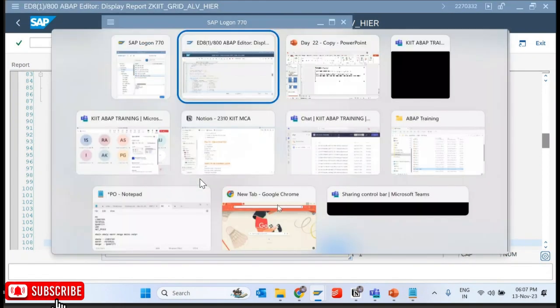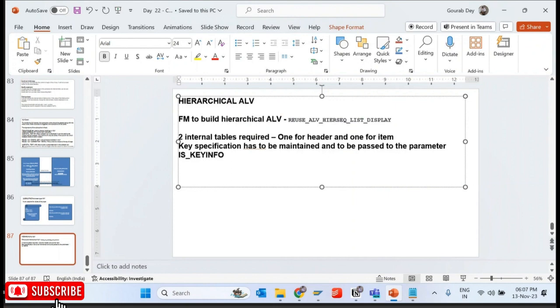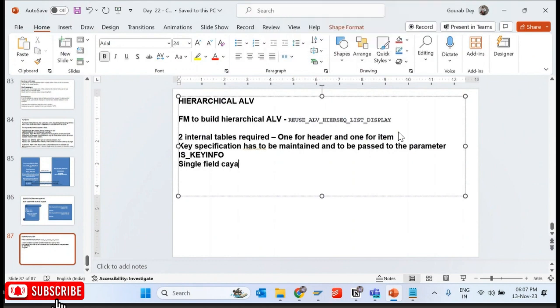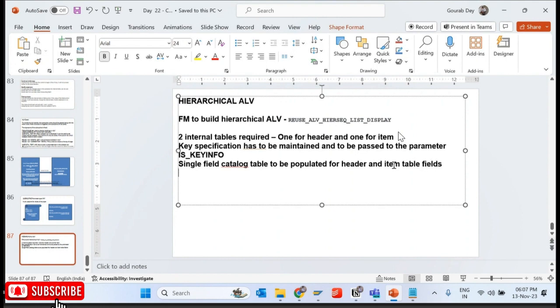Is info, is key info. Then single fields that are able to be populated for header and item table fields. Then the expand field name has to be set in the layout. Okay. This is what the hierarchical ALV is.